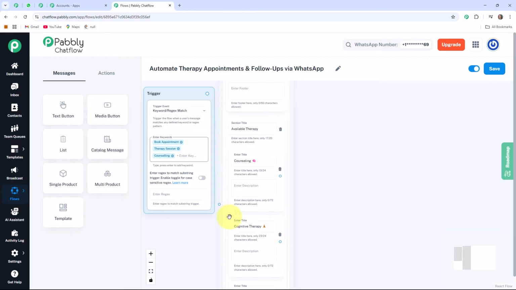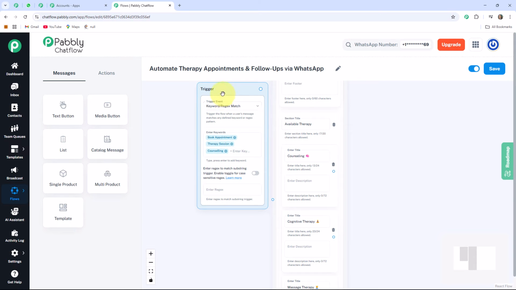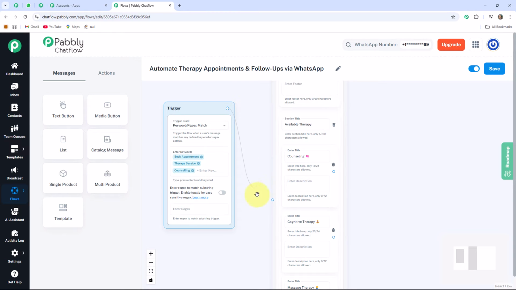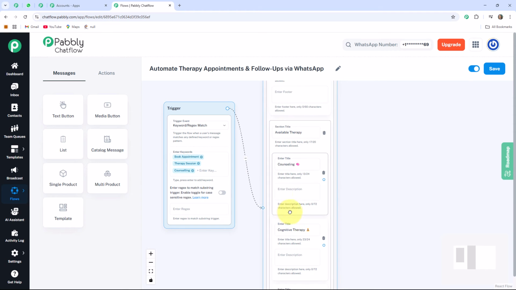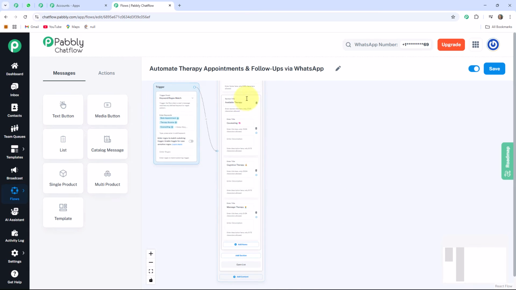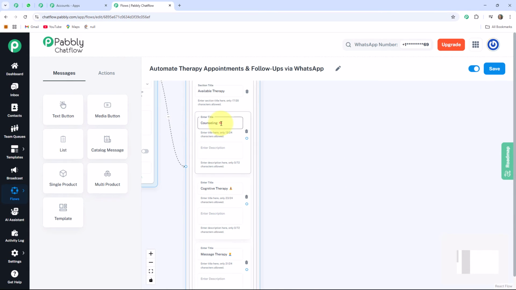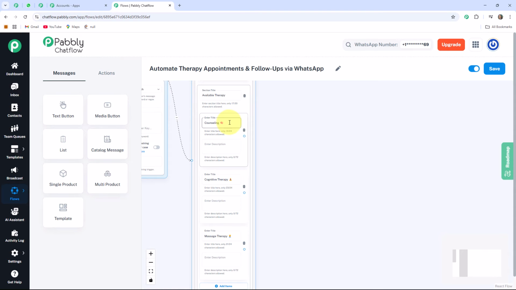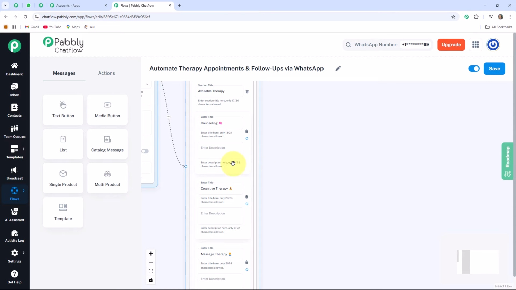After that, I am going to connect my starting point to my list. For that, I am clicking on this circle, drag a line and connect this line to this circle. Here, whenever my users or patients send any of these keywords to my WhatsApp business account of the therapy center, then automatically my bot will provide them this list option. Now, let's say if my user selects this, that is counseling, then my bot will respond to them.